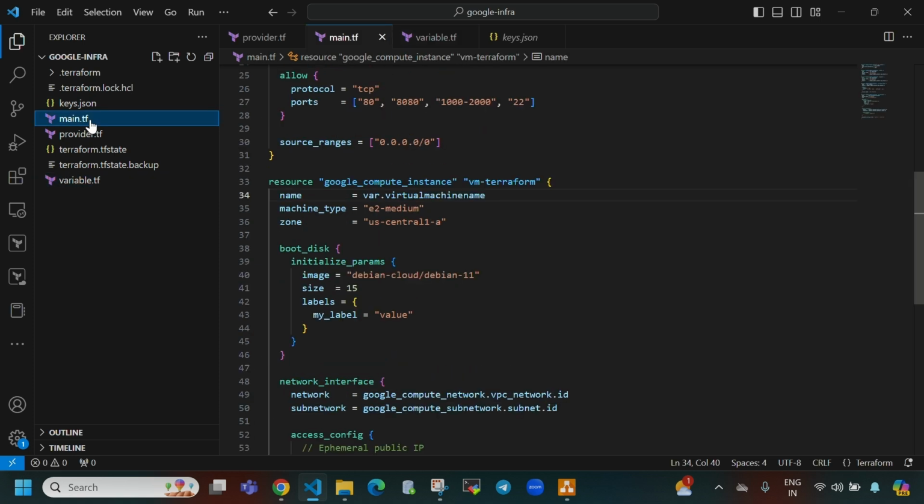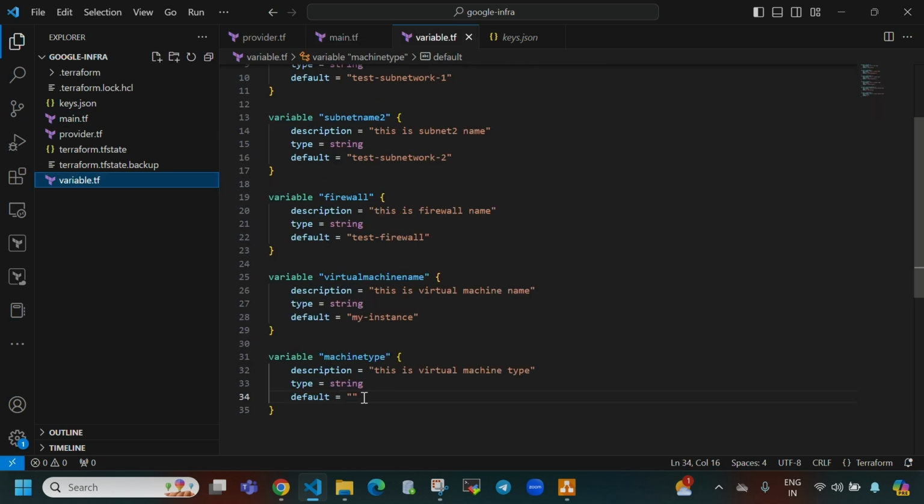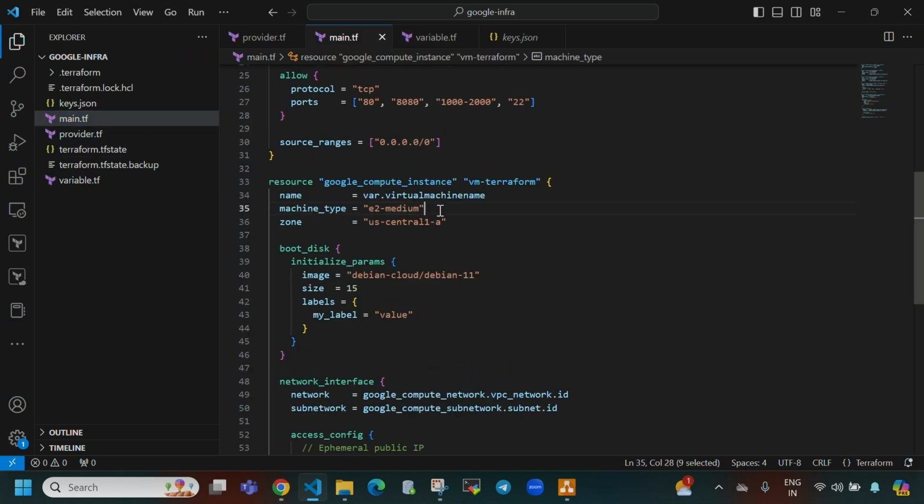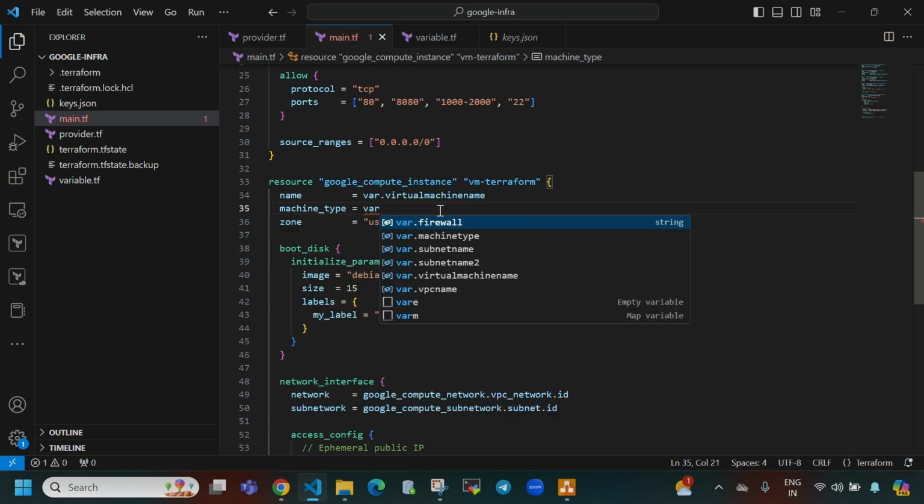So let's come here. Machine type is E2 medium, right? So I'm going to copy this, and in default I'm going to pass this. Okay. So now here I will remove this and write var dot machine type. Okay.